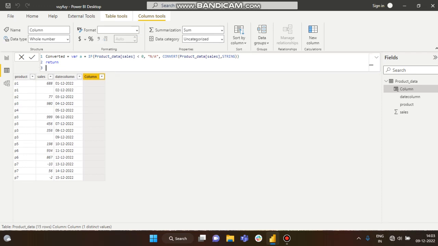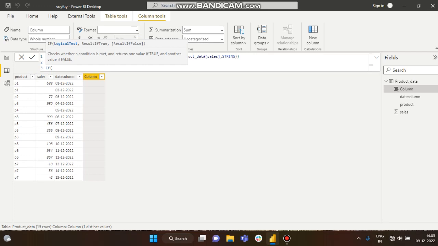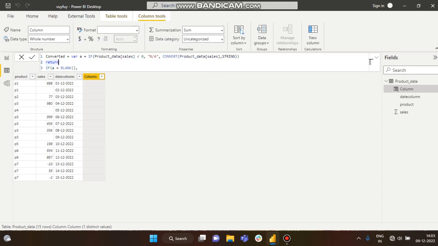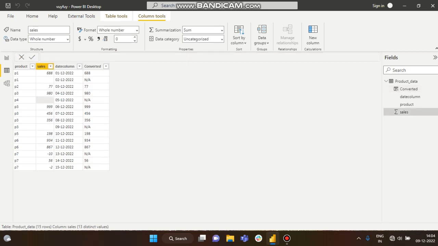RETURN IF, again an IF condition: IF a equals blank, what is happening? It is checking wherever the blank values are, and converts them to NA. Why? Because after converting with this function, the cell is a string, so all the blanks are strings now. Now we can replace them with another string value, NA, or else a. If we run this, here you can see all the blanks are NA, and all the negative values are also NA.